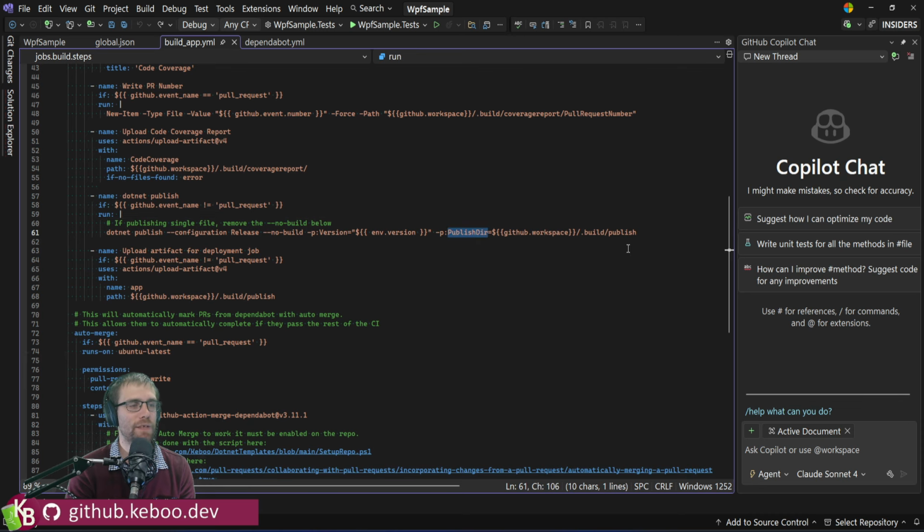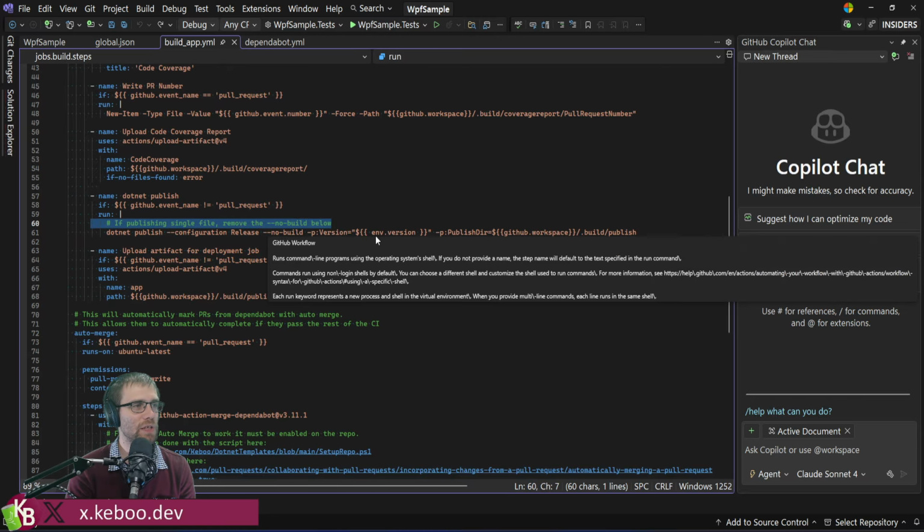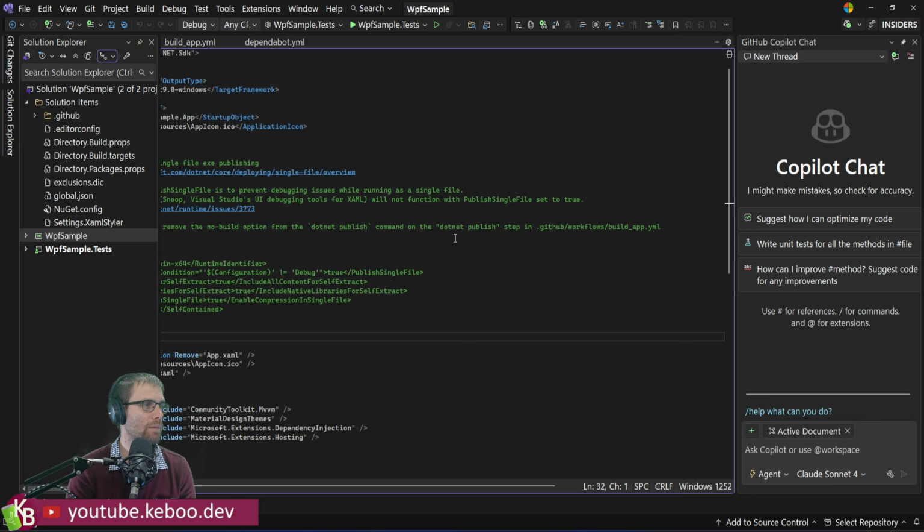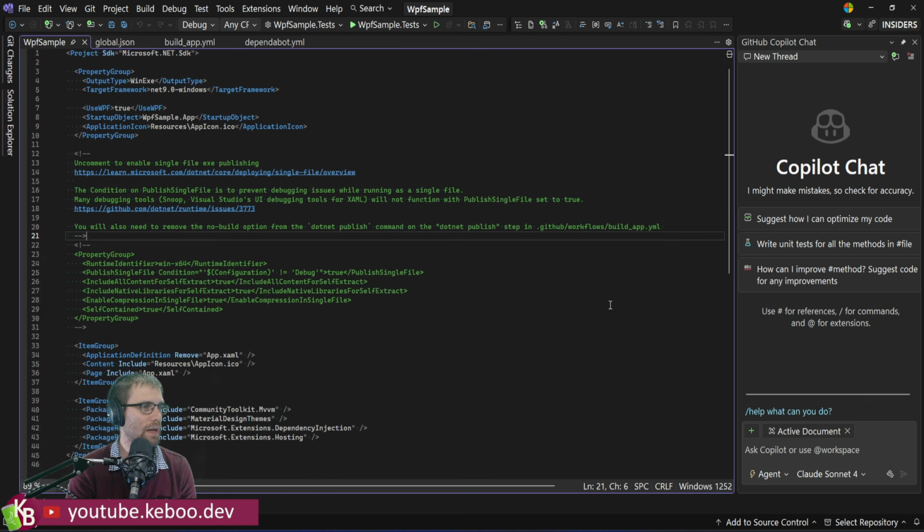But once again, I'm specifying a publish directory where this output is going to go, along with a version in here. And you'll note there's a small caveat here. If publishing single file, remove the --no-build, because when you publish single file, you actually need to have another compile here to get the single exe. So if you turn that option on, which I believe I have commented out here, for doing single file applications.